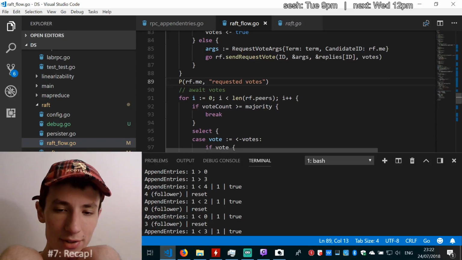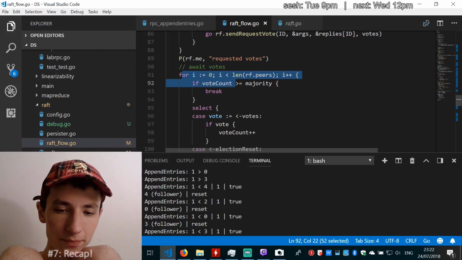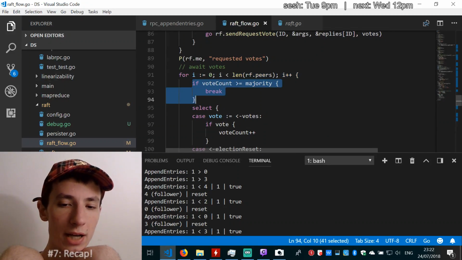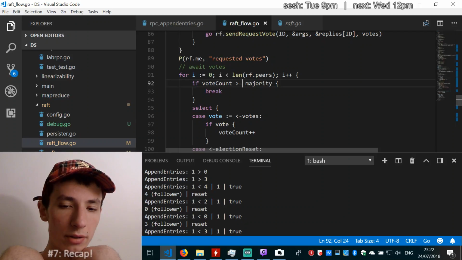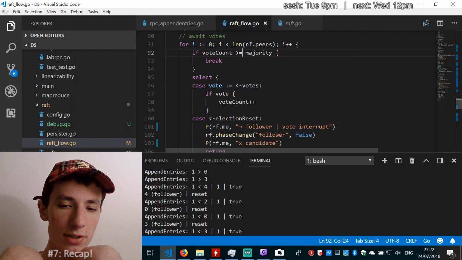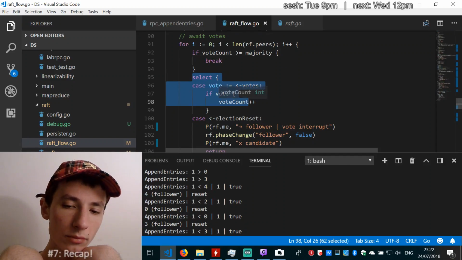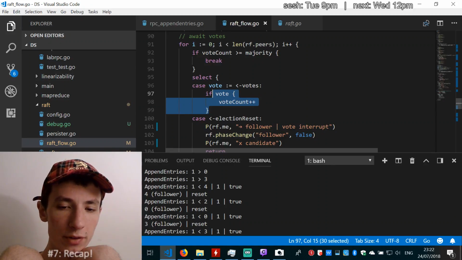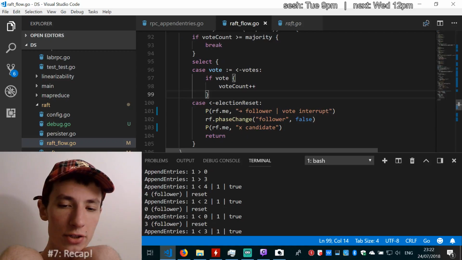But yes, I await votes by looping on the votes. First I check if vote count has achieved the majority, greater than or equal to the majority, and I break if that's happened. Otherwise, select, I'm awaiting votes. And if votes is true, I increment vote count, but I just keep awaiting votes. And if an election reset has happened, take a look at this.